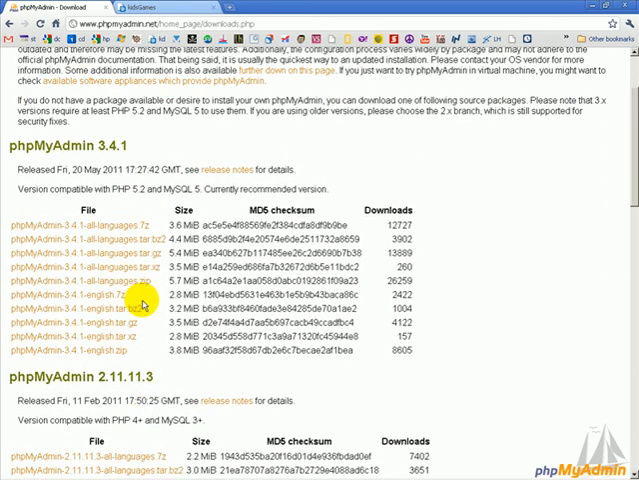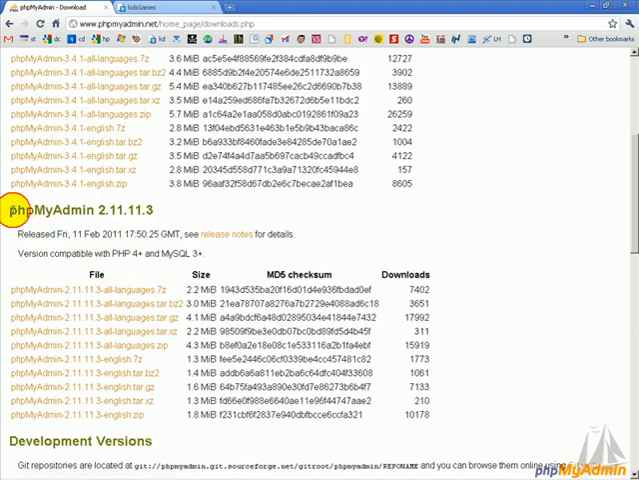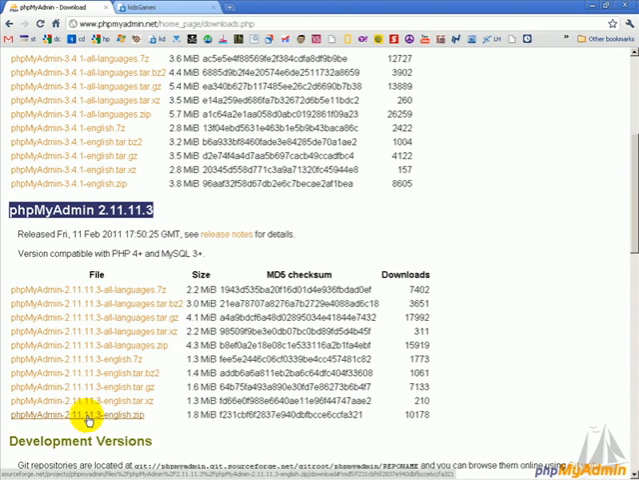Now what we're using is we're actually using PHP 5.1, not 5.2. So we actually can't use the latest version of phpMyAdmin. We got to go to the older version. All right. So we got a number of different choices here. So what I'm going to do is I'm going to download phpMyAdmin 2.11.11.3 English.zip.